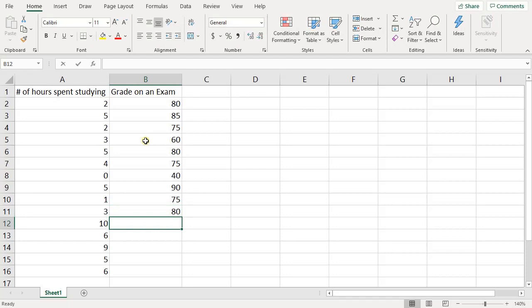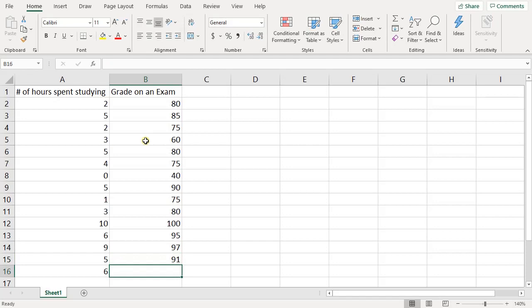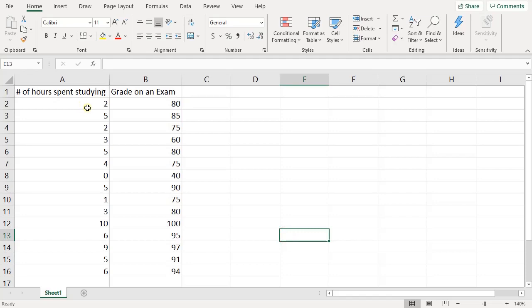So let me go ahead and just continue to fill this out. Suppose this person is 95, this person has a 97, and a 91, and a 94, okay? Okay, so this is my made up data, okay? Now that I have my data, next thing I want to do is go ahead and make that scatter plot.